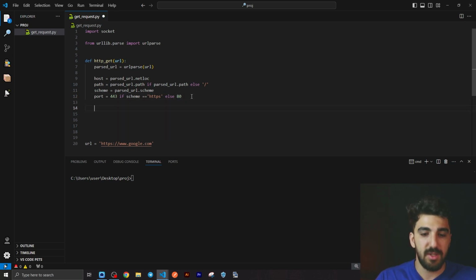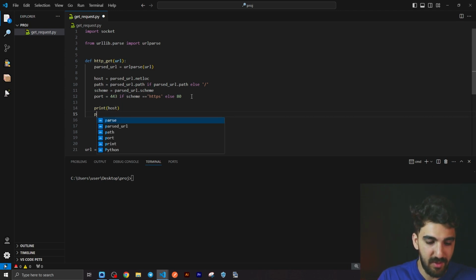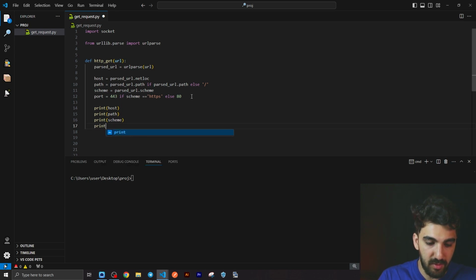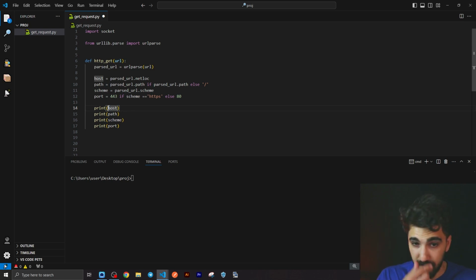Let me show you how this function works, since maybe you get confused. I'm just going to print the host, path, scheme, and the port. Let me make it a little bit prettier.